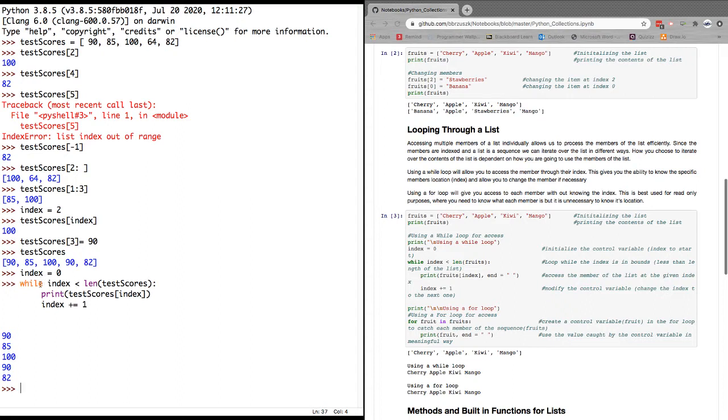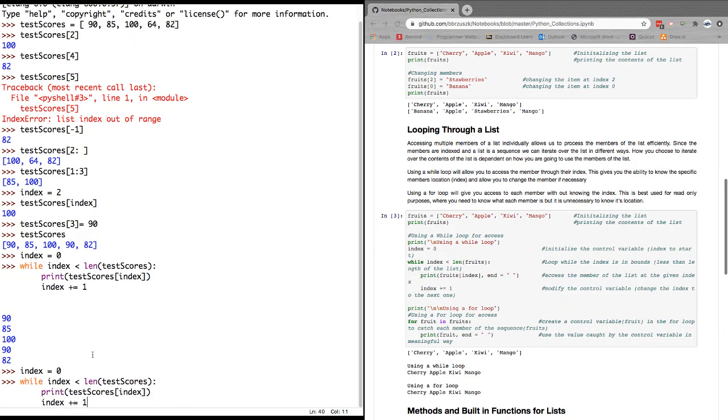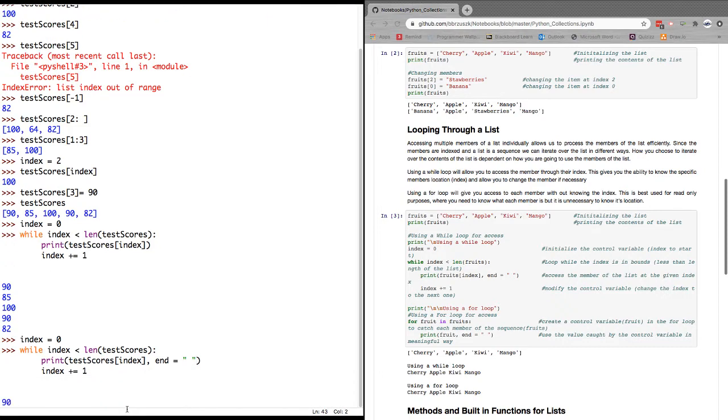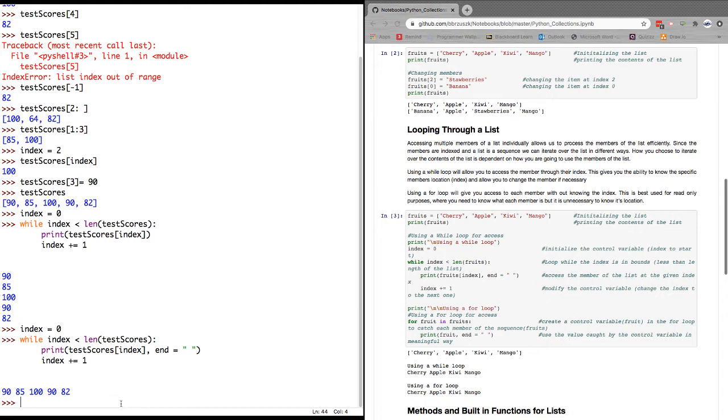I can do basically the exact same thing to print them evenly going horizontally. If I bring this all back and just change how my print statement works, let's say I say end equals a space, and now if I come through, it'll print it out horizontally. Now, that's all fine and dandy. That'll allow me to grab information and do certain things with it.